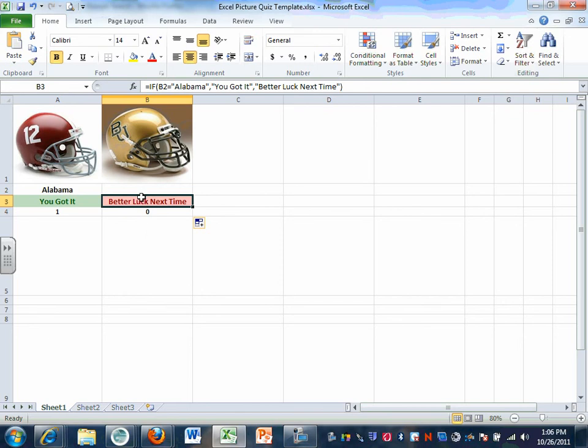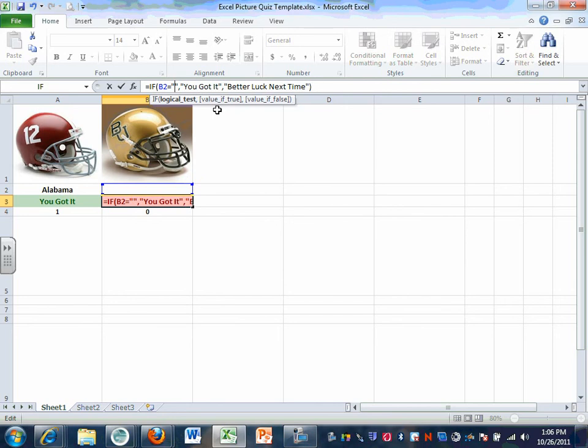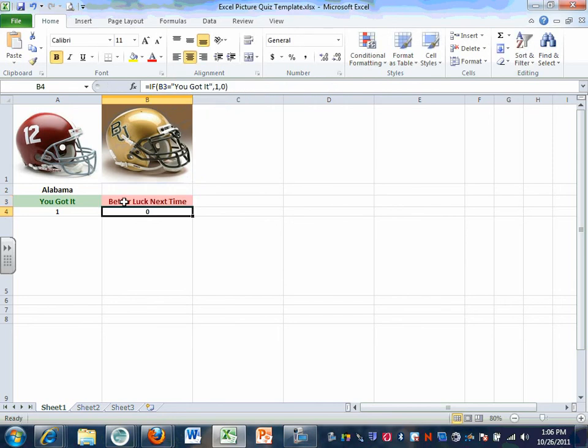Notice this is looking for Alabama. All we have to do now is change Alabama to what? Baylor. And notice that now has changed. Okay, so if I type in Baylor here, it'll say you got it. That's the only change I have to make, right? So it's pretty simple, pretty easy.